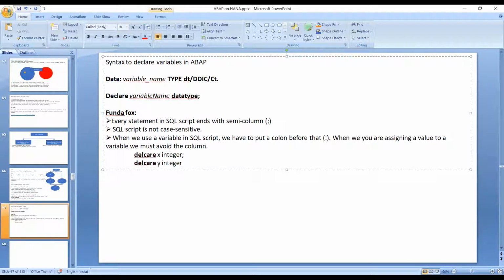Now if I want to assign this value of x to y, I should use y equals colon x. Clear, everybody? In this, you are assigning the value to a variable. That time you will not use colon. However, when you're using a variable, that time you're using a colon. Clear, everybody? The best example to explain is this.